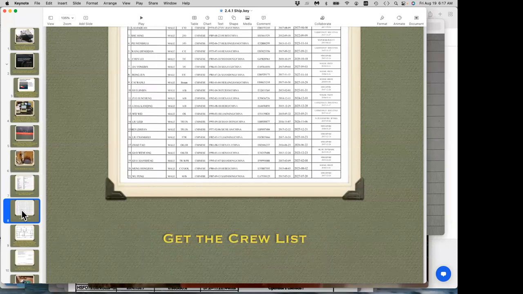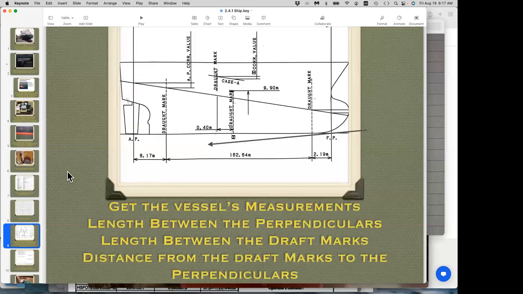I get the crew list. There's discussions later. I want to be able to say exactly who it was, who the master is, who the chief officer is, how we came to these conclusions. I get the vessel's official measurements: the length between the perpendiculars, the length between the draft marks, the distance from the draft marks to the perpendiculars.